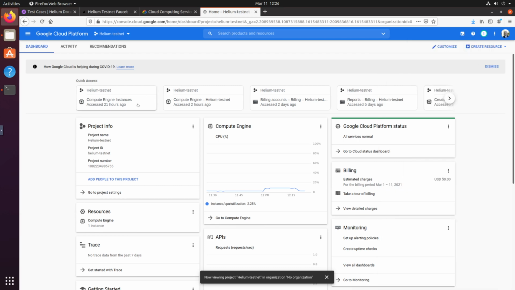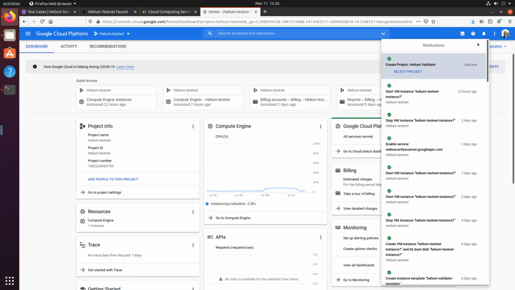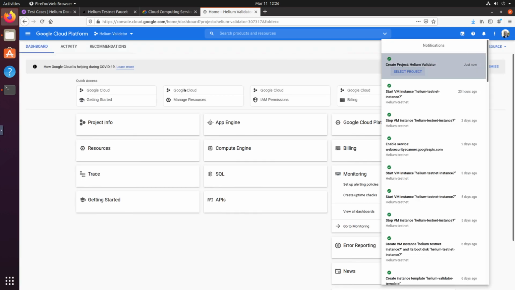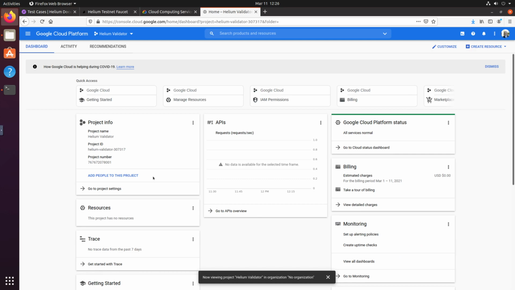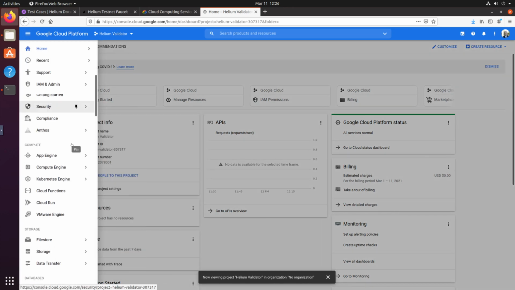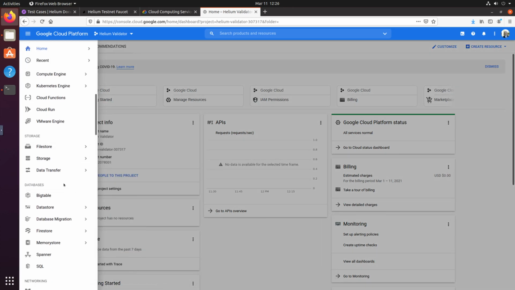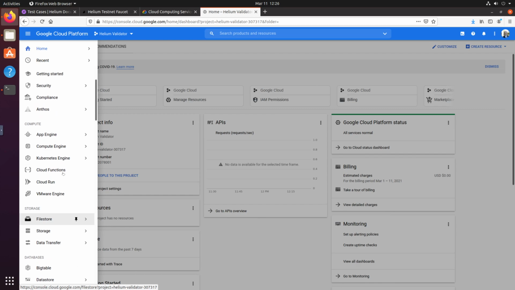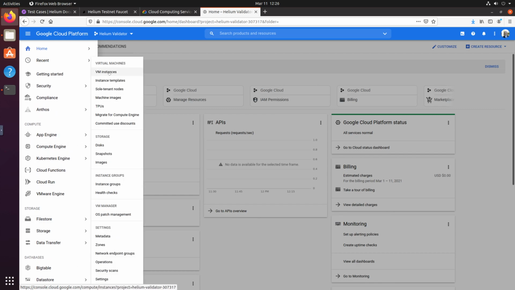I already have some other projects in here, so you can kind of ignore what's on the screen. All right, so now it's created. We can go ahead and jump into that project. And you can see here's our project name. Okay, so the first thing we're going to do is we're not actually going to create our virtual machine. So that's where the validator is going to live.